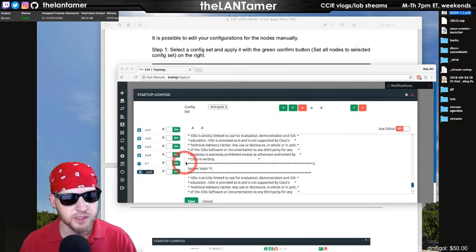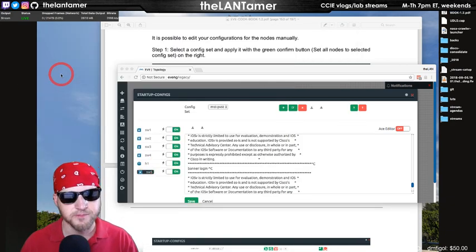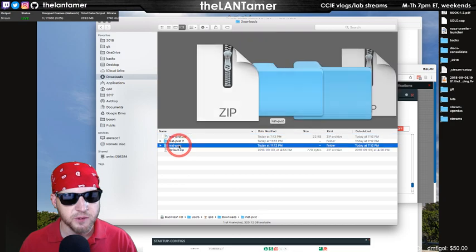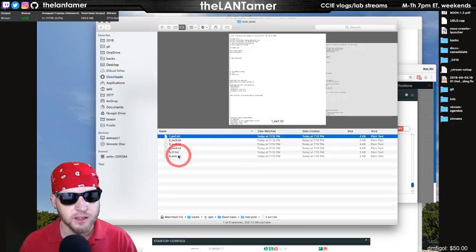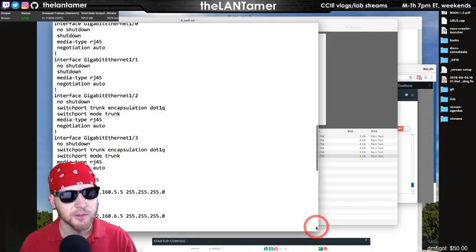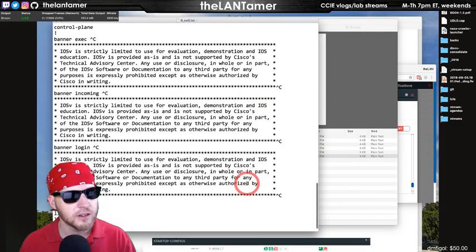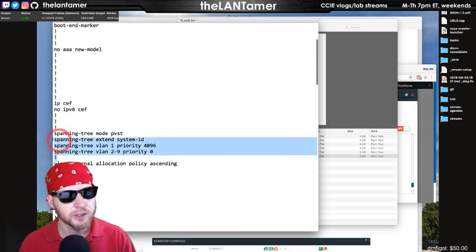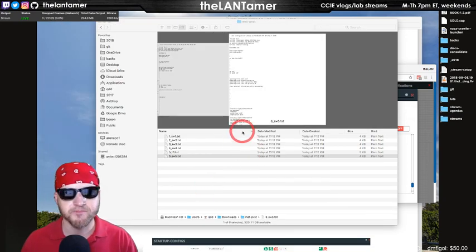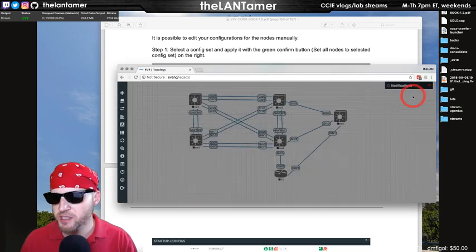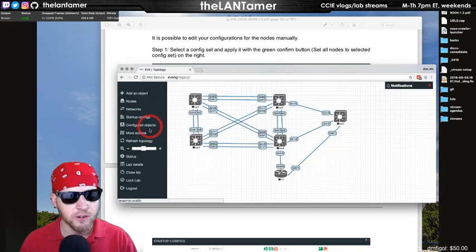Oh, they're already unzipped. Where to go? Downloads. I need to change that folder. Check it out. That's slick, man. That's so easy to work with. There we go. So that's what I want to boot to. These are my startup configs now. Now we're going to start all nodes.